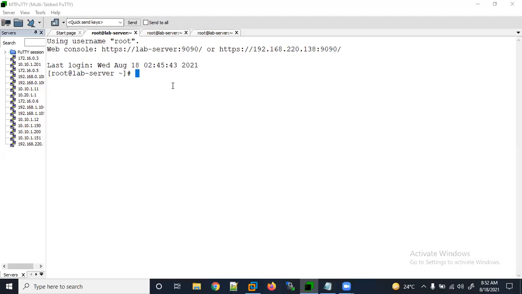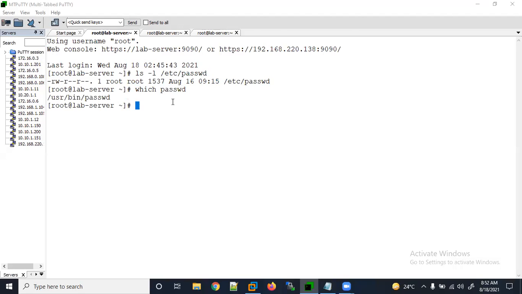So let's demonstrate here. Let me show you first /etc/passwd. Okay, so the passwd file, sorry, the passwd command. First, I want to know the full path. So here I got the full path of the command. Okay, this is passwd. This is for user purposes. This command we are using to change a password.